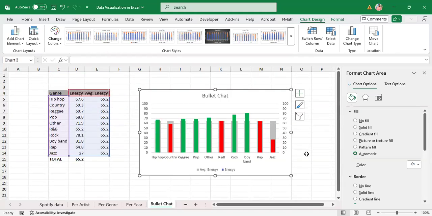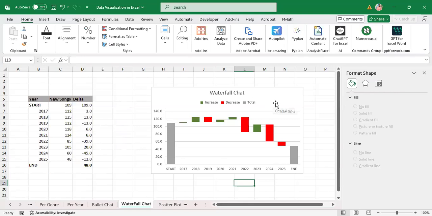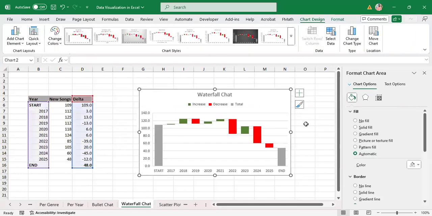So let's move on to our next chart, which is the waterfall chart. This is how the waterfall chart looks like. It explains, let's say, the net change in value between two points.